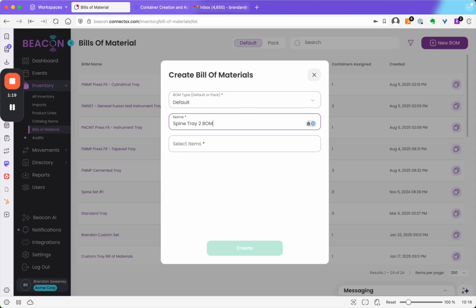You can also think about this as a way of using custom trays. So if I wanted to create a custom set for a particular surgeon, you can do that as well. So all you would have to do in that instance is switch out the bill of materials on a container and then use it to stock the needs of that container for that surgeon. So this is a way of managing different tray configurations.